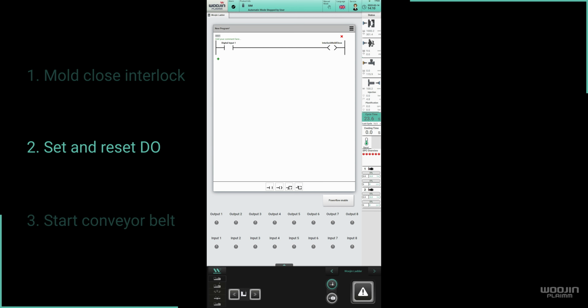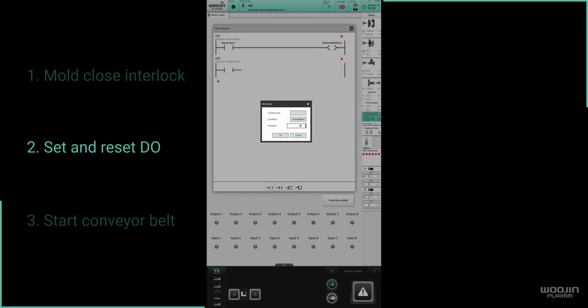Let's move on to our second task. To start a new program line, first we need to click on the green plus sign, to add a new line. For our second program we said we want to set a digital output signal when the mold starts to close. To do this, let's first add the mold closing input. Drag and drop the contact block. Select mold closing from the drop-down list, and click OK to confirm our selection.